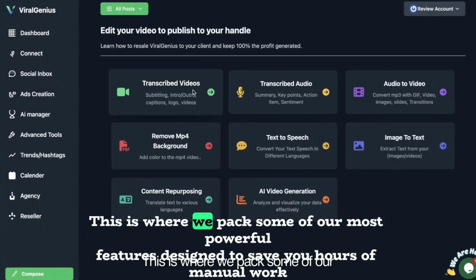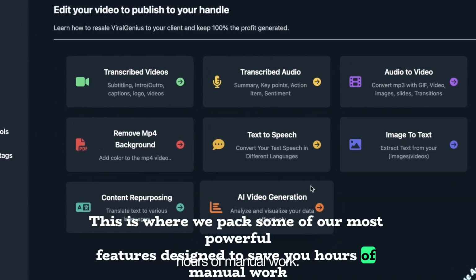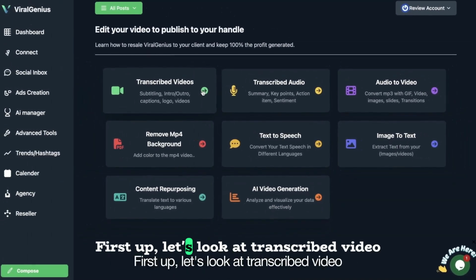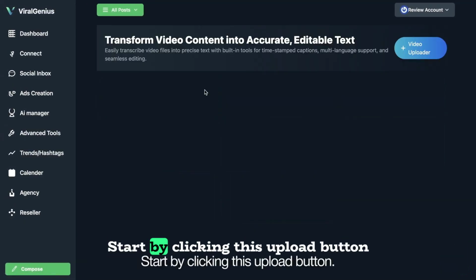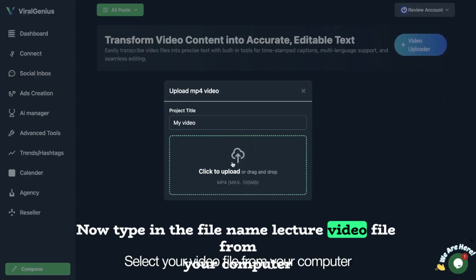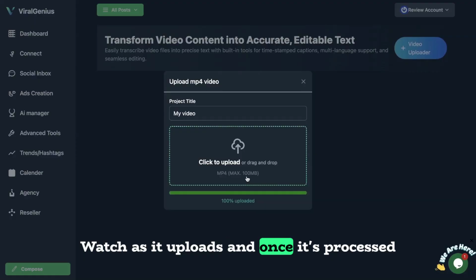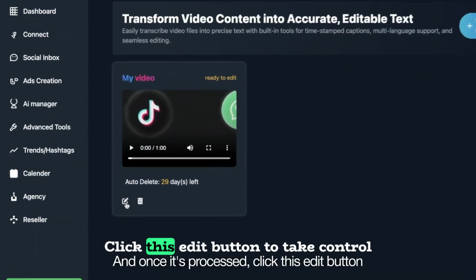This is where we pack some of our most powerful features designed to save you hours of manual work. First up, let's look at transcribed video. Start by clicking this upload button. Now, type in the file name. Select your video file from your computer, watch as it uploads, and once it's processed, click this edit button to take control.